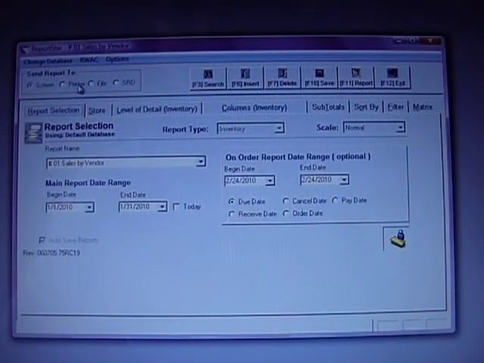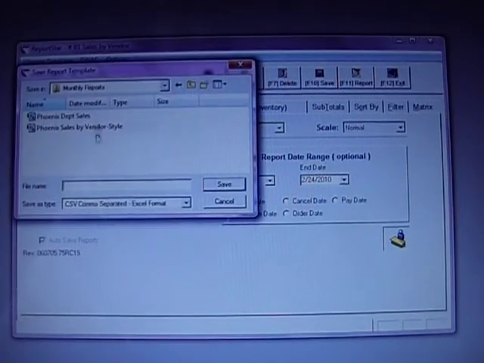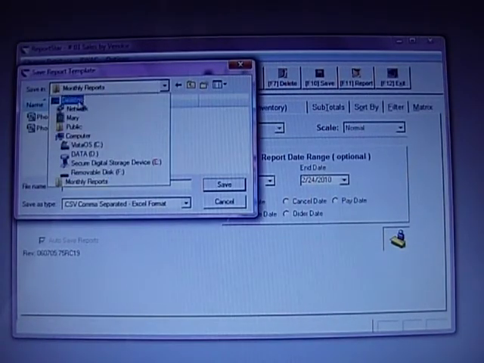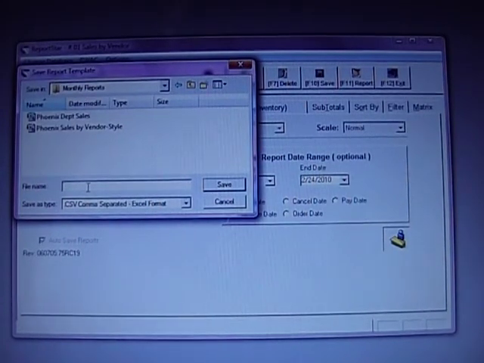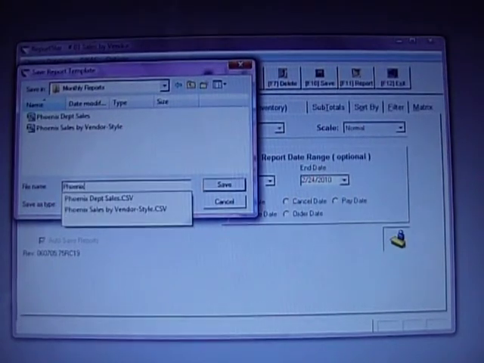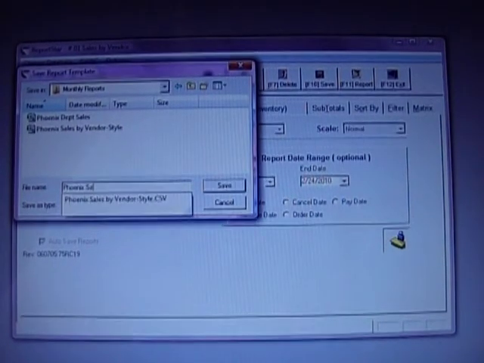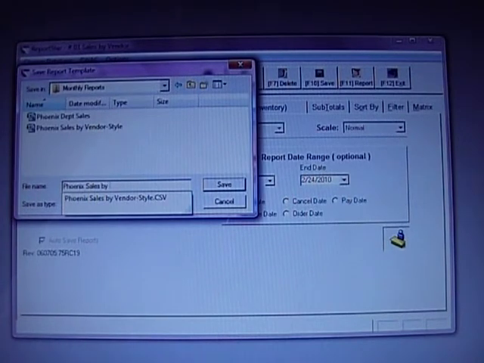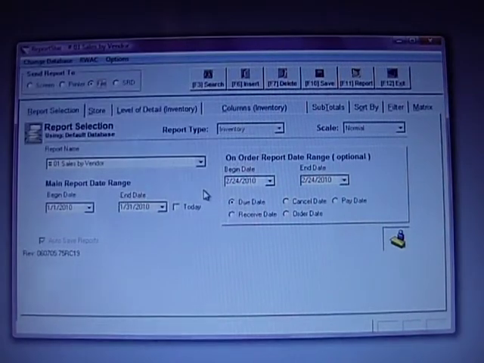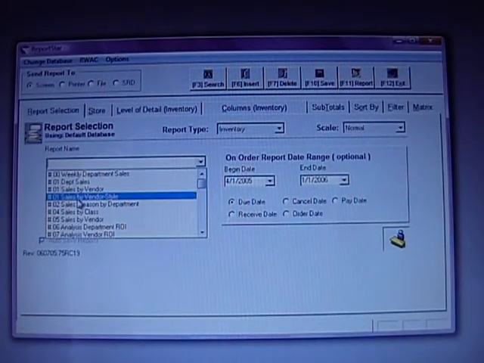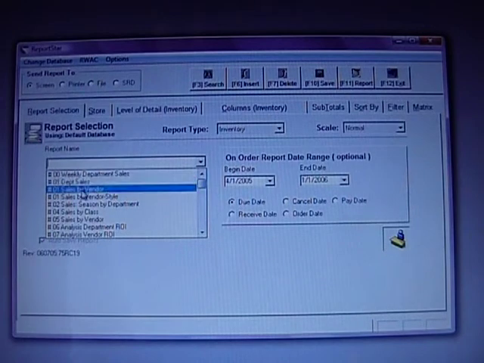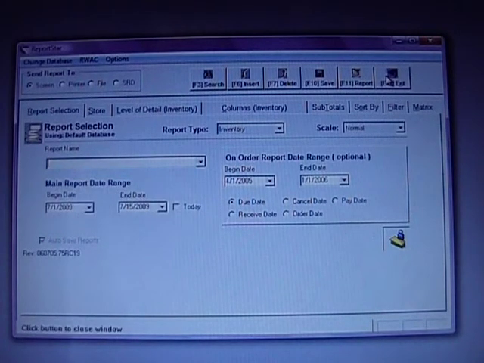and now we're going to go to file so we can save the report. Desktop, monthly file, our store name, sales by vendor. And now all we have to do is run the report. So now all I have is all 3 of my 01 sales reports that I want to report on. We'll go ahead and exit out of there.